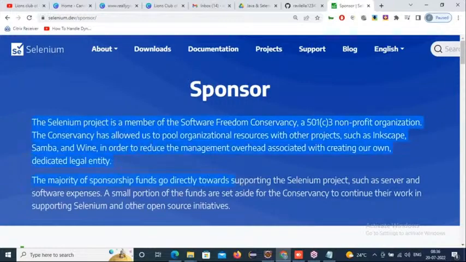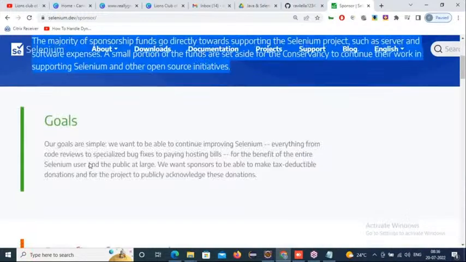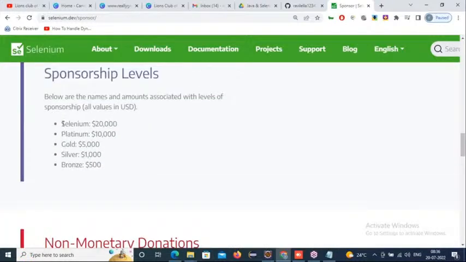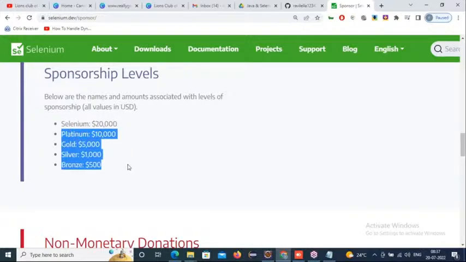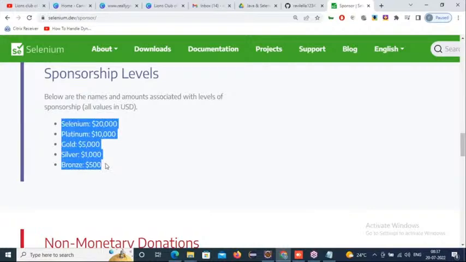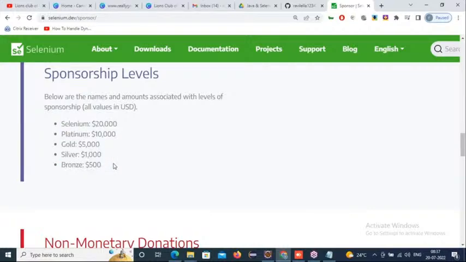So these are some terms and conditions given here. If you want to be a sponsor, in any one of the categories I showed you, for Selenium level sponsors you have to pay $20,000, platinum level sponsors $10,000, like this. If your company wants to be part of Selenium as a sponsor, in any one of the categories, it's your wish, you can be at a sponsor level.